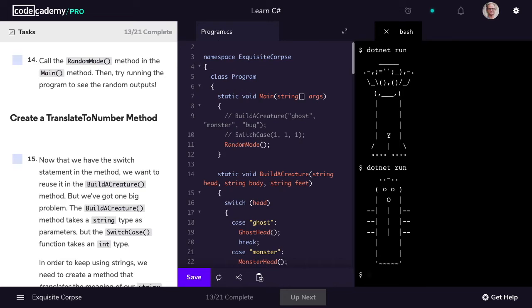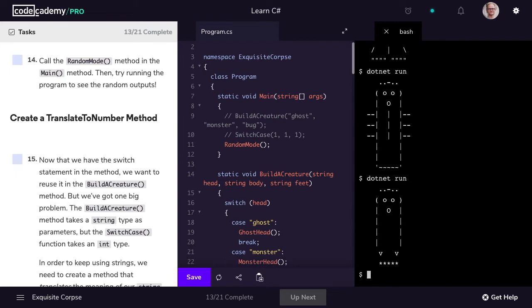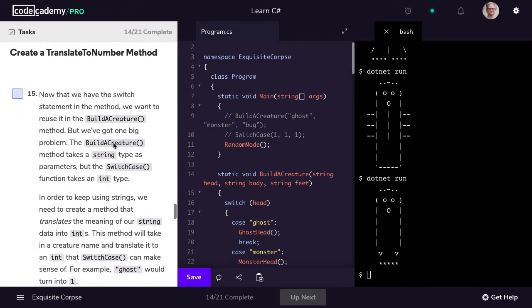Awesome. Every time we run our code, we get a randomly generated monster. Perfect. We'll mark step 14 as complete, and we'll move on to step 15.